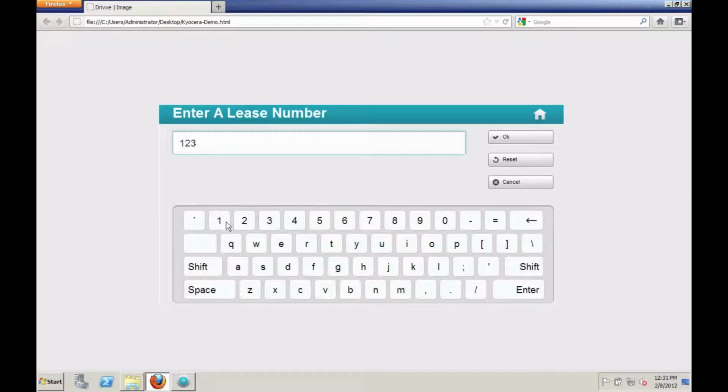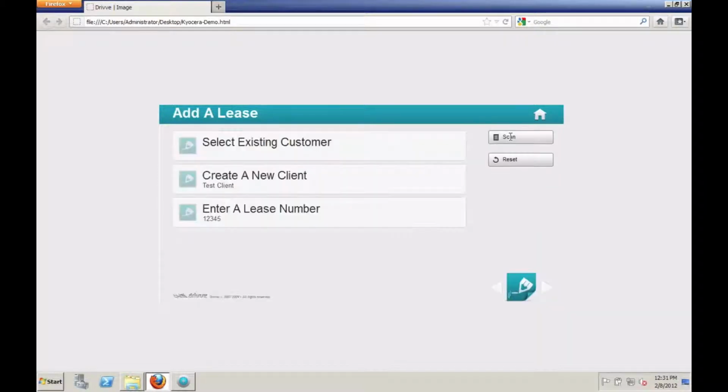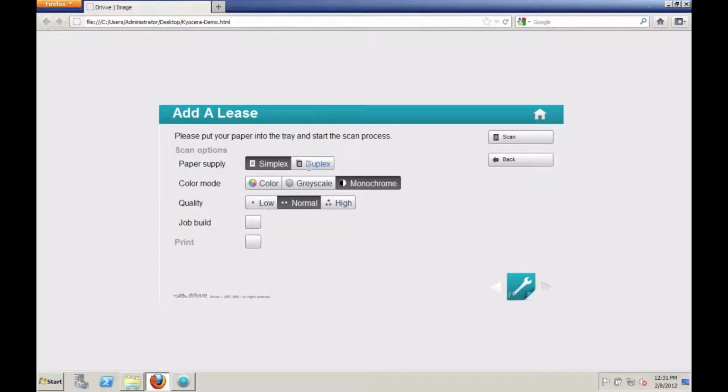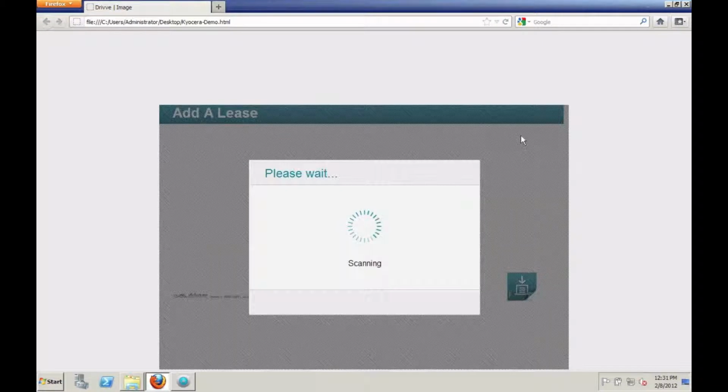And then I will enter a lease number, and let's say I want to enter the lease number 12345. Again, this uses the touch panel on the copier, so there really are no issues at all with typing things in. We hit OK, and now as you see, we have a test client and we have a lease number. So I will hit scan. I can choose my options. Let's say I'll do it in color, high quality, and duplex because I want to scan something, and then I just hit scan.